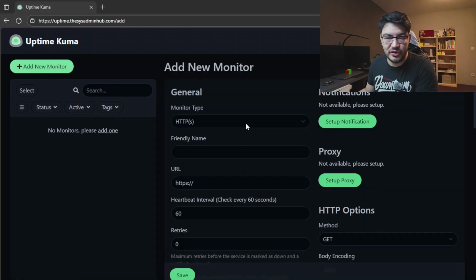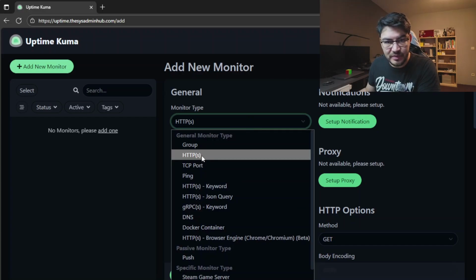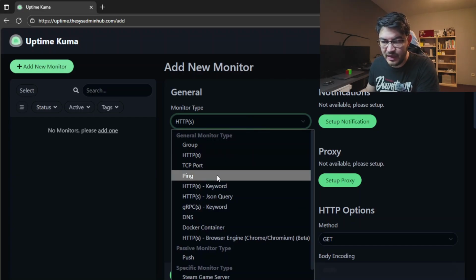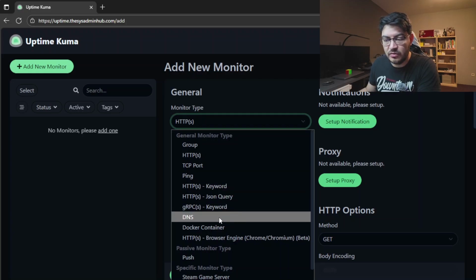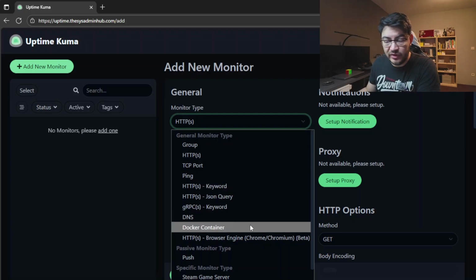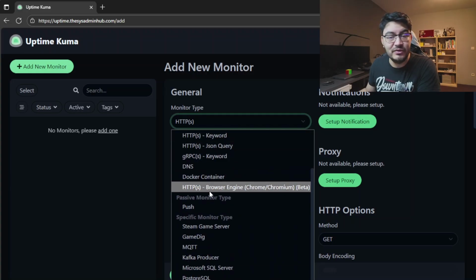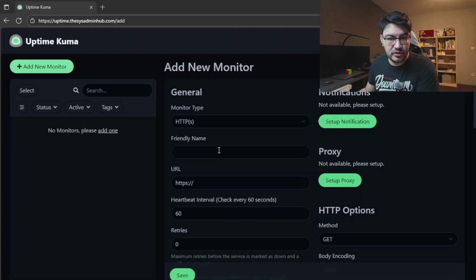Let's see what we can monitor here. We can monitor HTTPS. We can monitor a TCP port. We can use a ping. We can also monitor a DNS record, even a Docker container, and all the stuff in here. Let's do HTTPS first. I want to monitor my cloud.